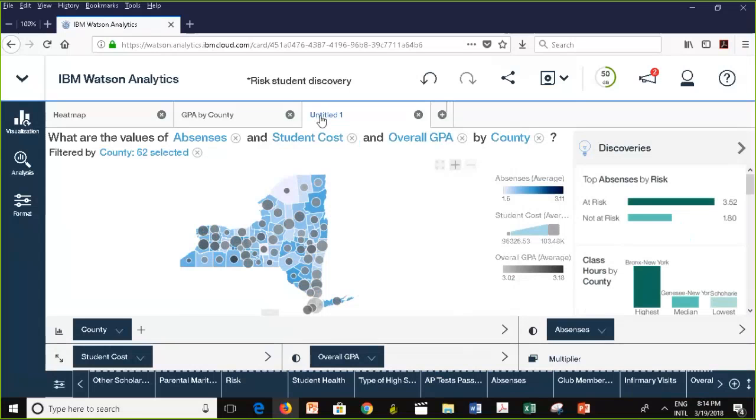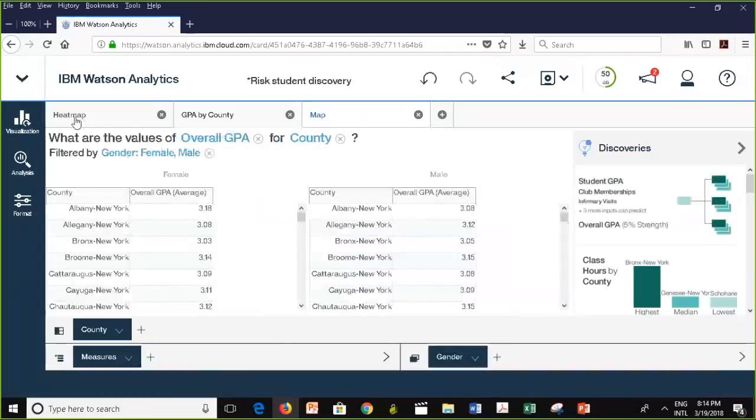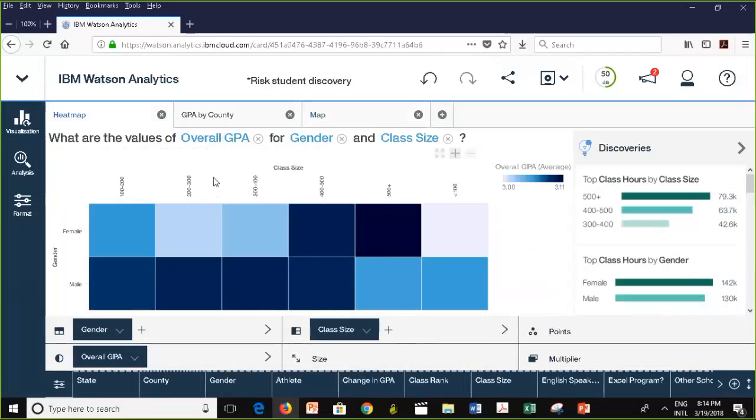So let me go ahead and save this tab as map, right? I'm doing several visualizations intentionally because we are going to create a display today in Storybook, right? So let's go ahead and name it. Let's call it map, right? All right, here it is. This is my map. I've got the GPA by county, and I've got the heat map, right?